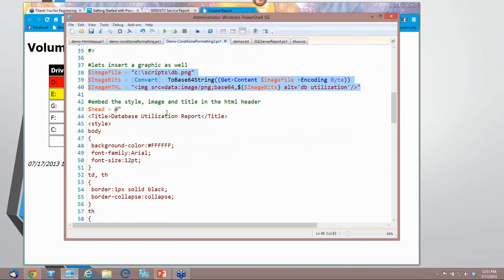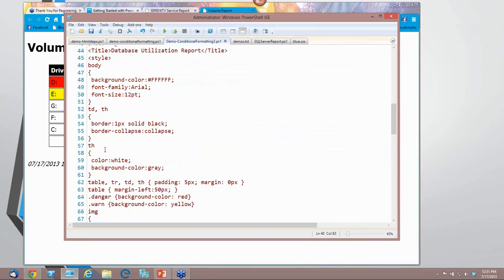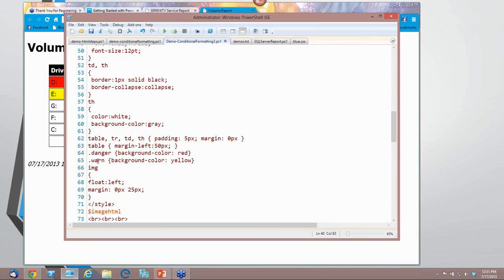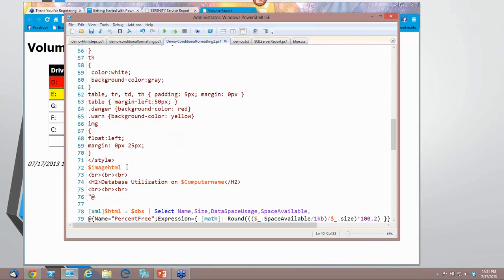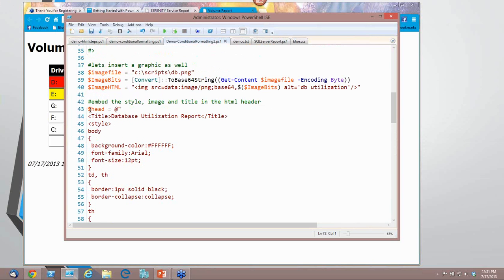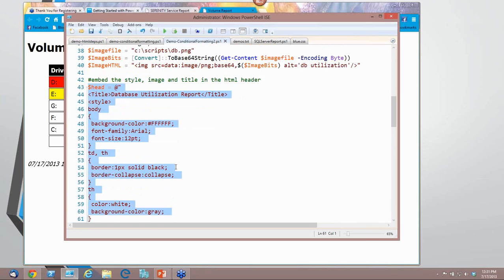Now I have a style sheet. So the title I'm going to embed in the header will be Database Utilization Report. Here's my style. Here's my warning and danger classes. I've got a style for the image, so it floats to the left. I'm putting the image HTML in part of the header. And then I've got a couple of returns. I've got another little header for database utilization, and then a couple other line returns. So I'm going to define that header.